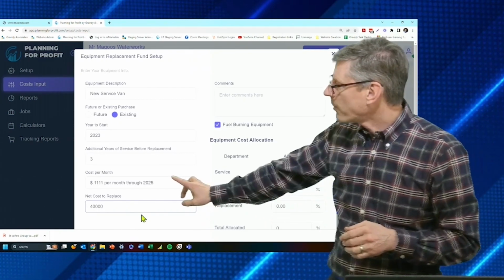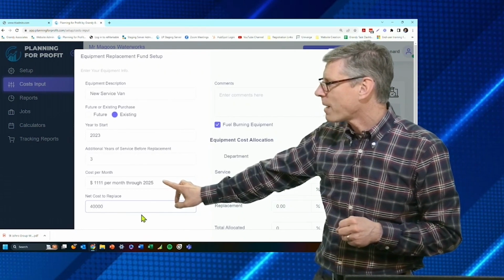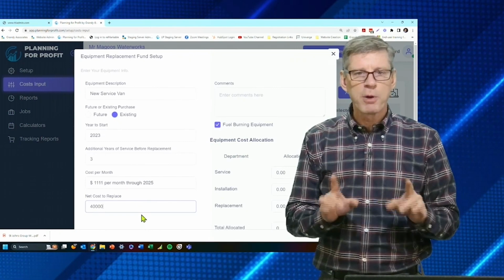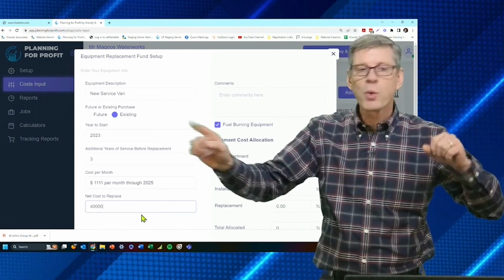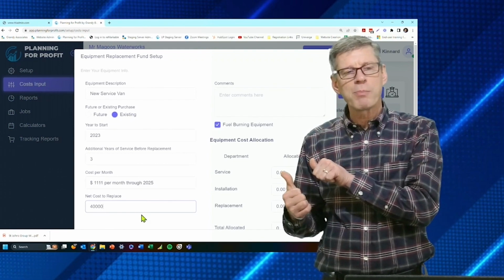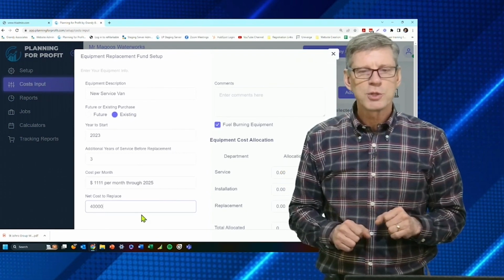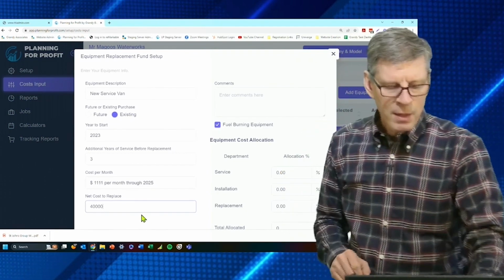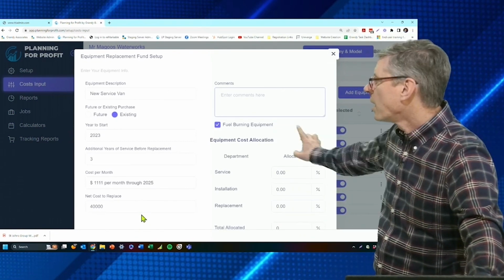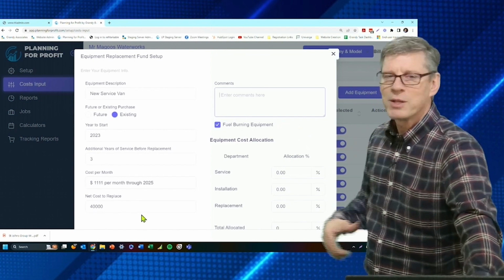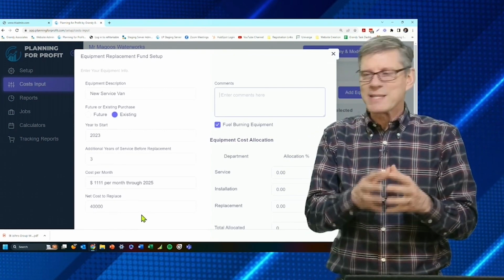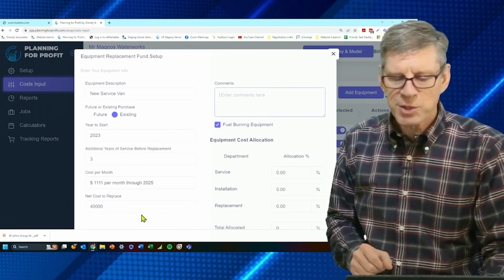Now, you notice we've already calculated right here, just popped in, that we're going to set aside $1,111 per month from now through 2025 so that when it comes time to replace this piece of equipment, we've got the money we need to just pay for it and be done with it. Next section, I can put in any comments here. That's purely for your reference. We want to leave the fuel burning equipment checked because that means we're going to use this dollar amount to allocate some of our other expenses.